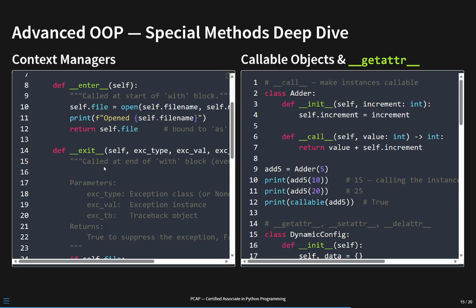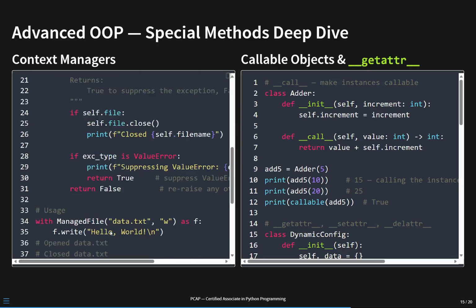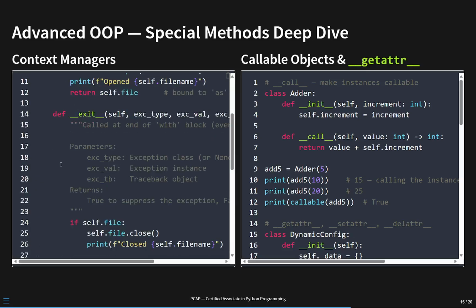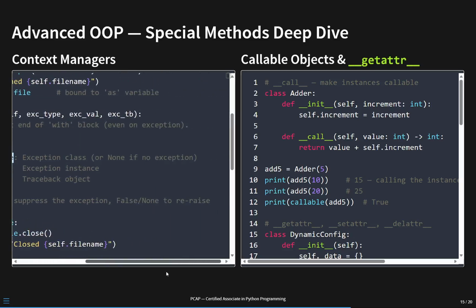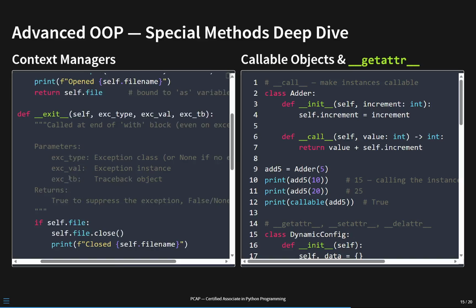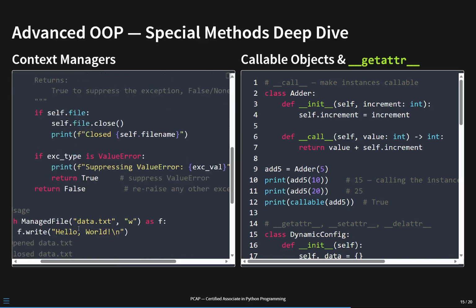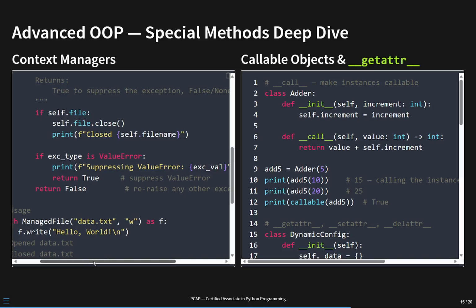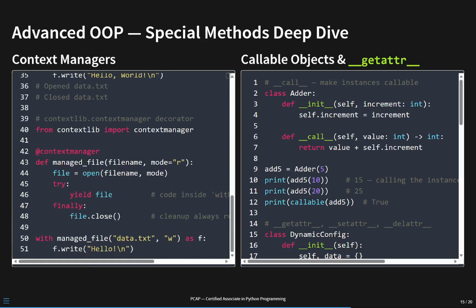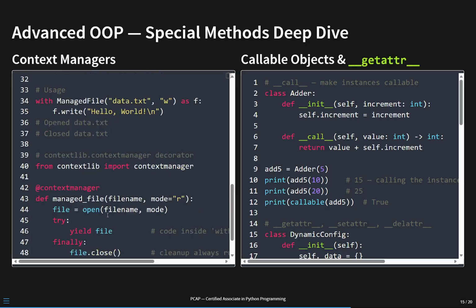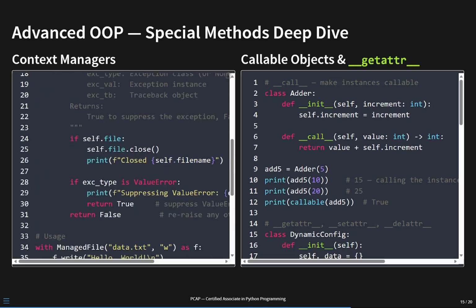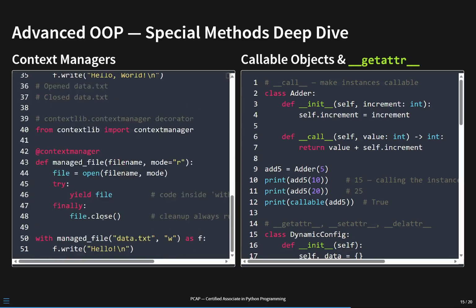When the with block exits, normally or via exception, Python calls __exit__ with 3 arguments, the exception type, exception value, and traceback. If no exception occurred, all 3 are None. Beat: __exit__ controls exception handling. If it returns True, the exception is suppressed. It doesn't propagate. If it returns False or None, the exception is re-raised. The example suppresses ValueError, but lets everything else propagate. This gives the context manager precise control over which errors it handles.